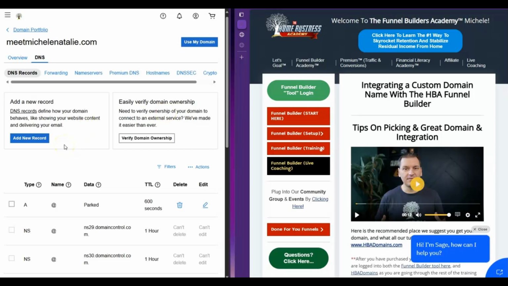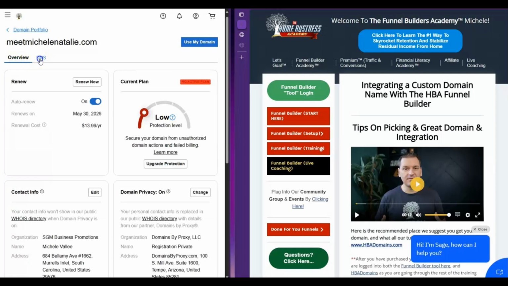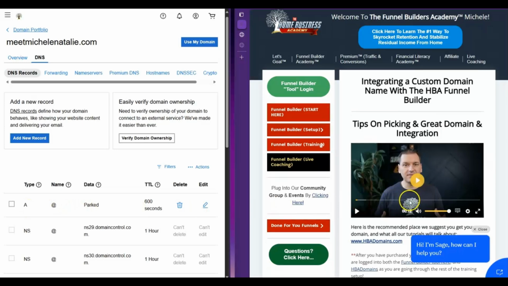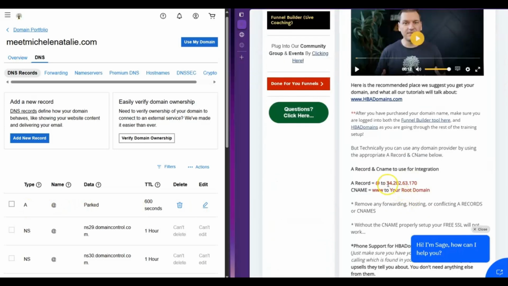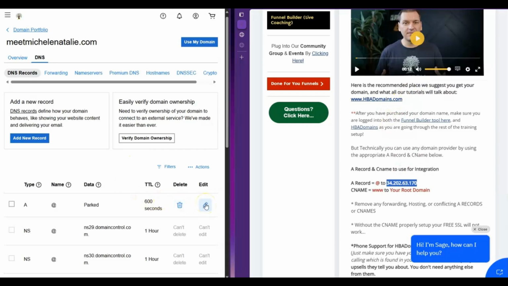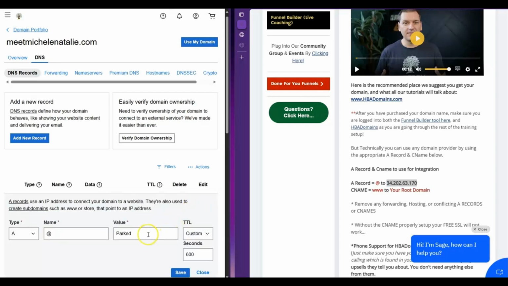All right, so having said all of that, here's the overview, and here is where you add the new record. He's already said the type of record is an A, and he's already told us what to put in there. So I'm going to put this IP address. I'm just going to copy that, and we're going to do a test. He said you could do a whole new one, but you can also just edit this one instead of deleting it. Now, under the value, you want to put that IP address in there.